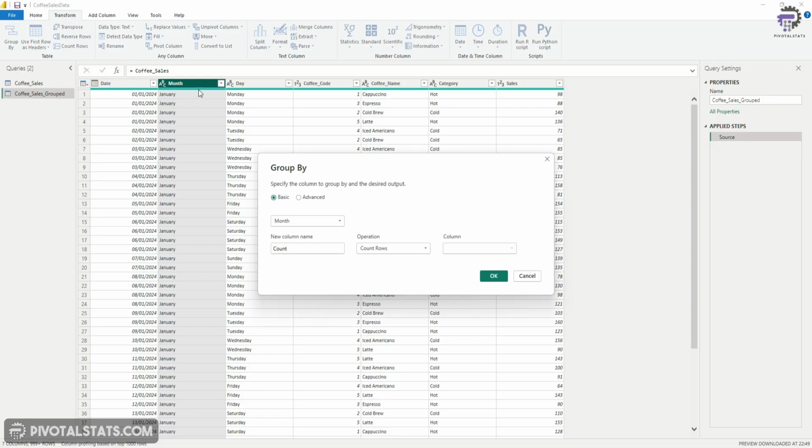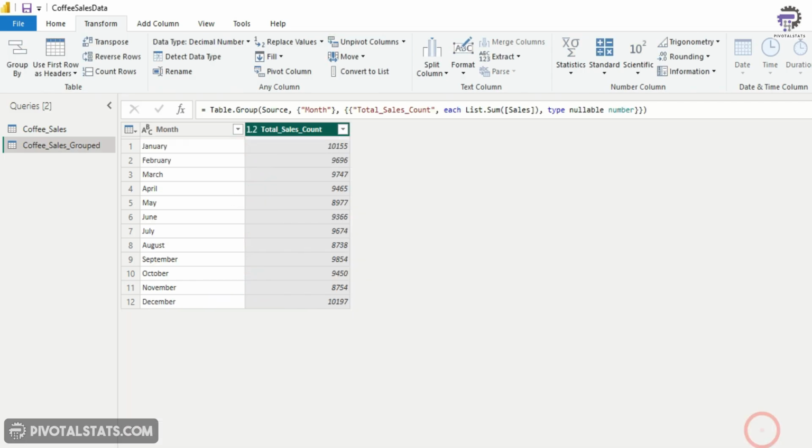So since we already selected the month column on which we want to group the data, it has already selected that here. If you want to change that, you can just click on this drop down and change the selection. It gives you an option to select a new column name. So this will be total sales count. Operation is instead of count rows, I want to sum, and the column that I want to sum is the sales column. And I can press OK.